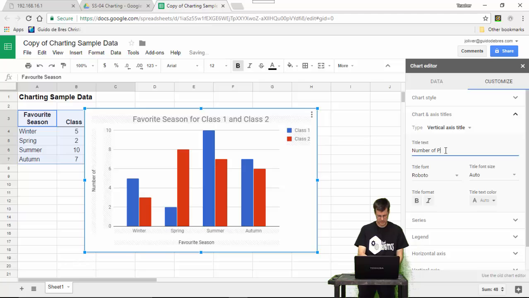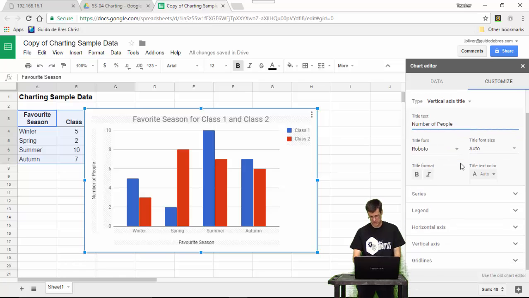Number of people, maybe it's number of students, maybe it's something else like that, but I could type it in there. And again, same thing, I can adjust the color and the font and how it's aligned and so on. Maybe not so much its alignment, but I could make it italics and so on.